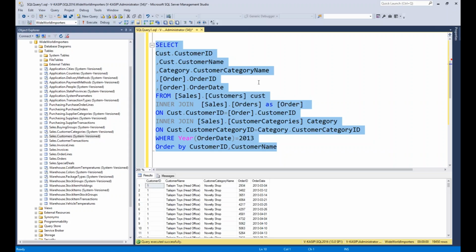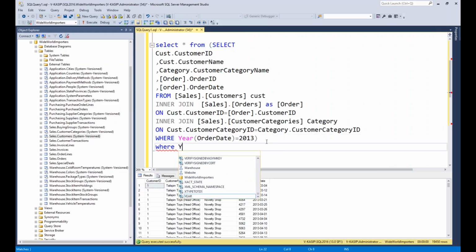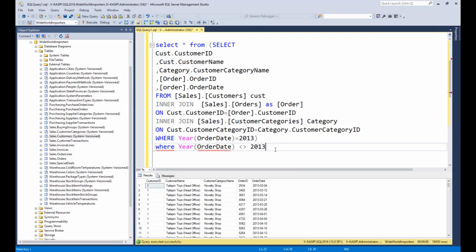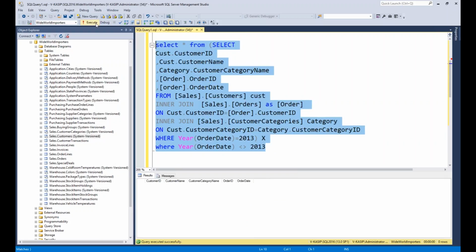Or in other words, I can just use a subquery as you rightly mentioned. I can simply use it, the order by clause won't be required here. I can simply place this as a subquery and write a query like this: select star from this table where year of order date not equal to 2013. Sir, we have to name that subquery as X. Yes, that is what I'm telling. Yes, you're right. Okay, I don't have any information.